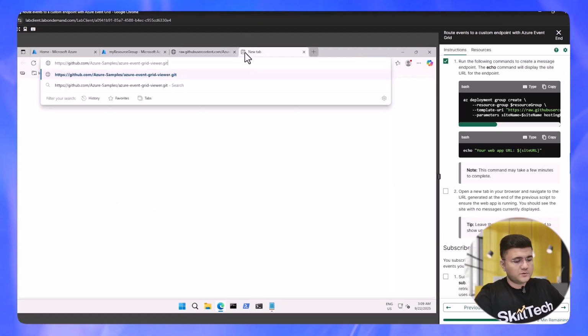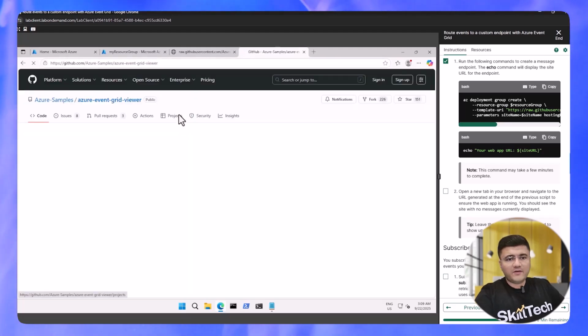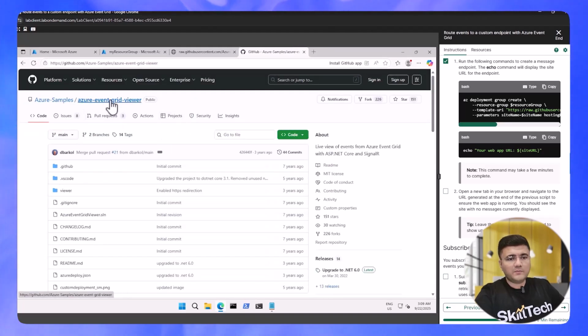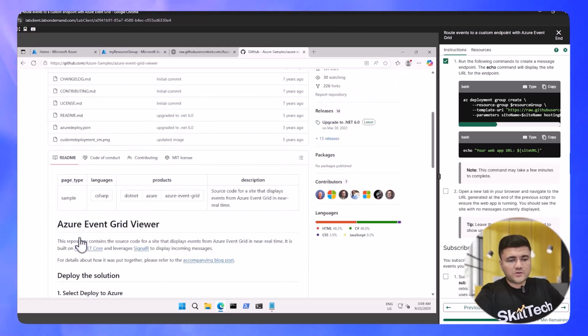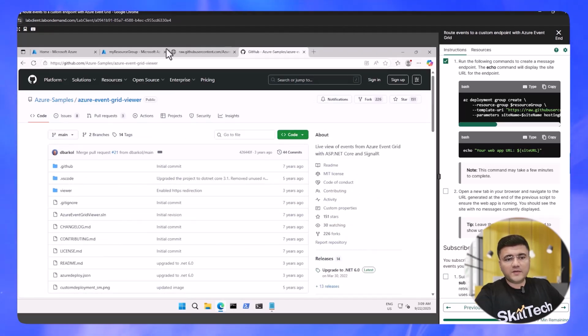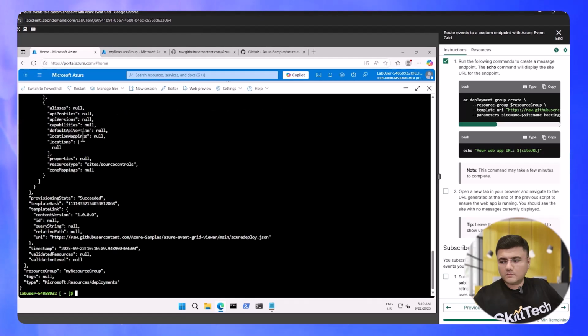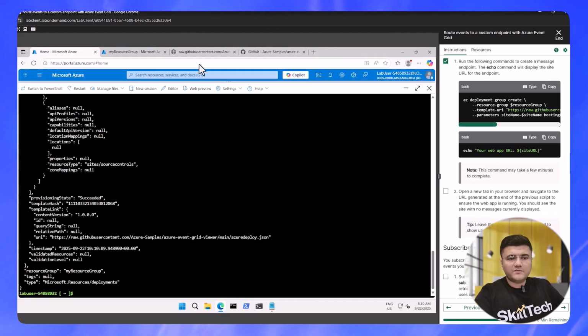The URL I was giving earlier was wrong. This is the actual repository which has all those configuration code. Yeah, this is the one, Azure Event Grid Viewer. This is the one which has the full JSON file, and it also has the configuration of the custom deployment template. So this is it. Let's wait for this deployment to complete, and then we'll see whether we have the app service or not. Okay, provisioning is successfully completed.